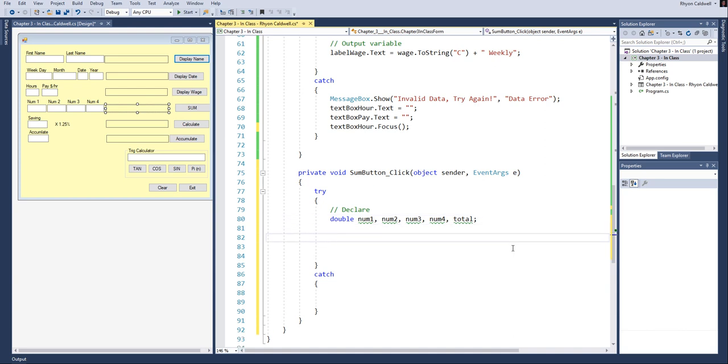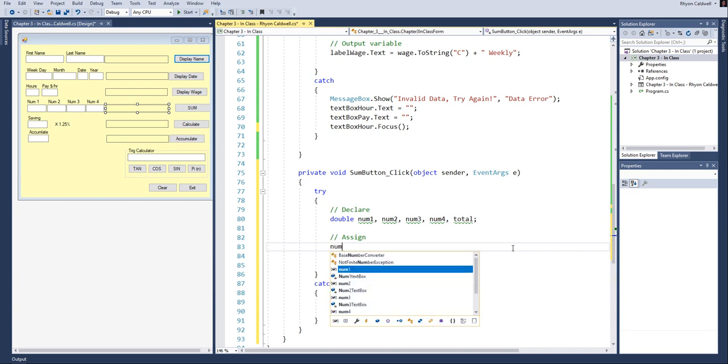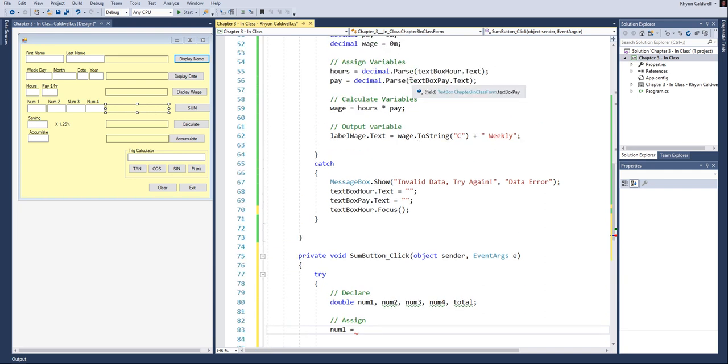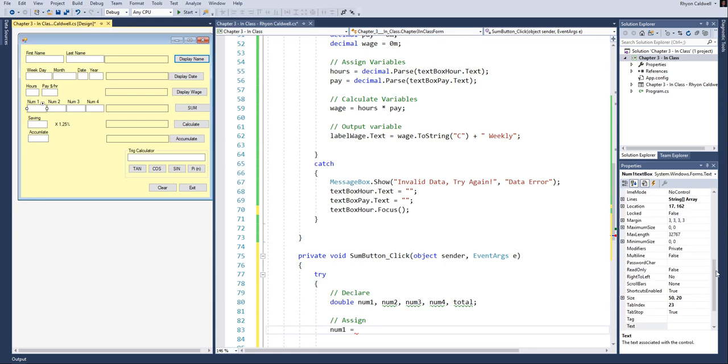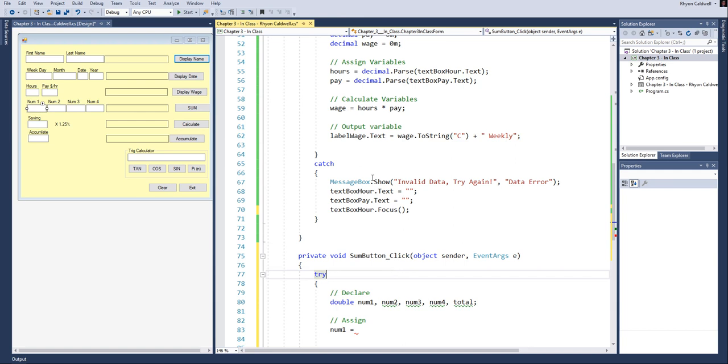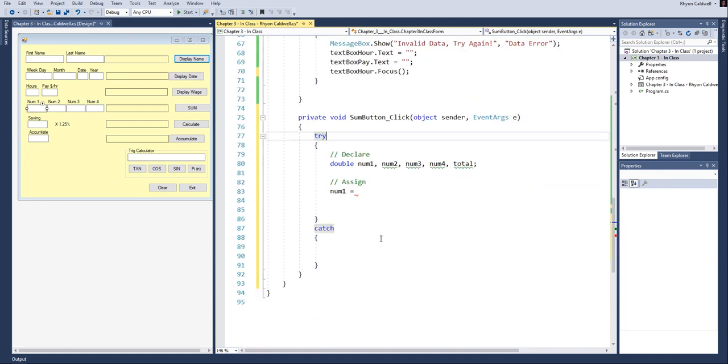All right, so once we've done that, let's do the second step of the DACO, which is to assign these. To assign them, let's start off with our first variable, which is num1, and we want it to equal what? Well, if you think back to the previous example up here when we assigned it, we want to take whatever was in that text box, and this is called the number 1 text box, and we want to convert it and parse it into a double type.